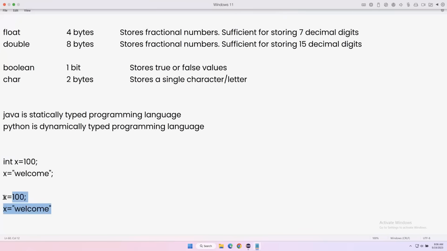But in Python, it is allowed. Why? Because you need not explicitly specify the data type. And whenever you change the value or data type, obviously it will be converted. So initially here x is integer, here x is a string. So this is a dynamically typed programming language. This is one feature: dynamically typed programming language, statically typed programming language.